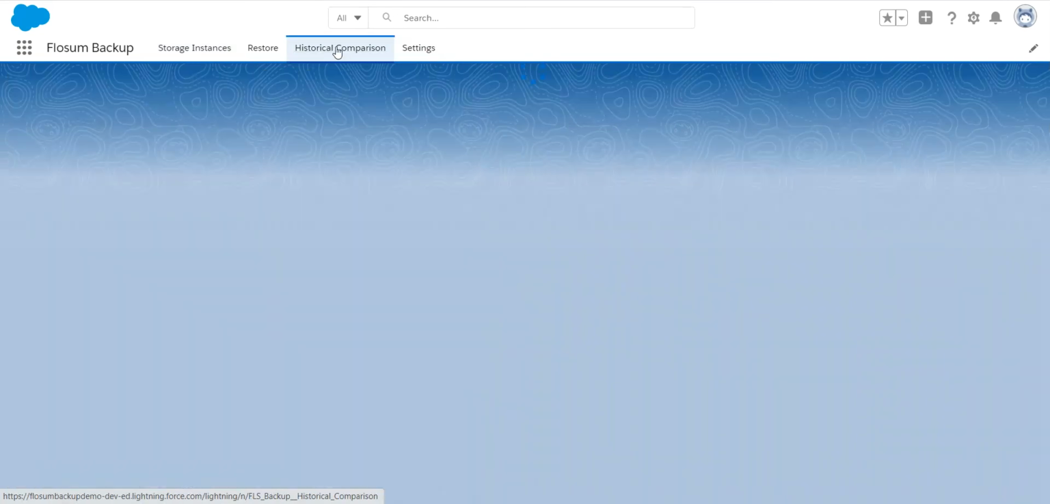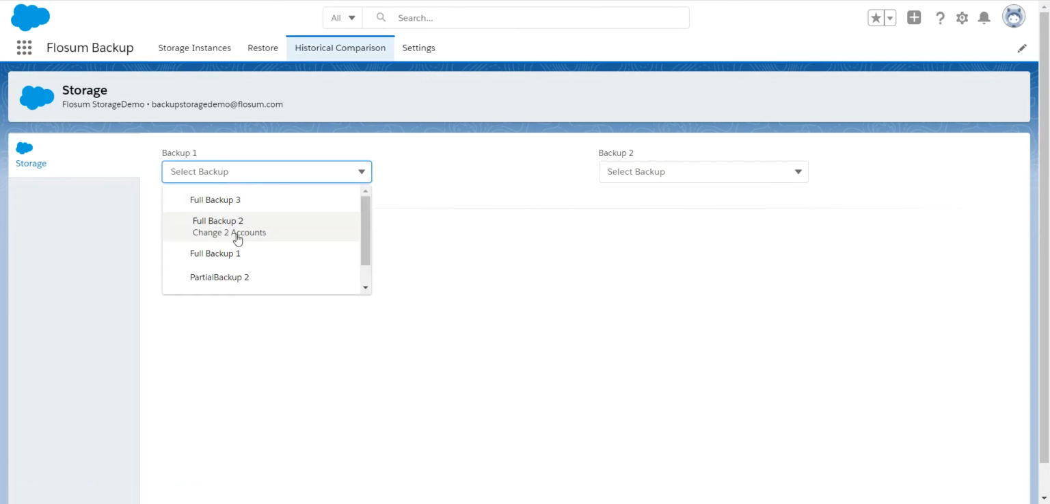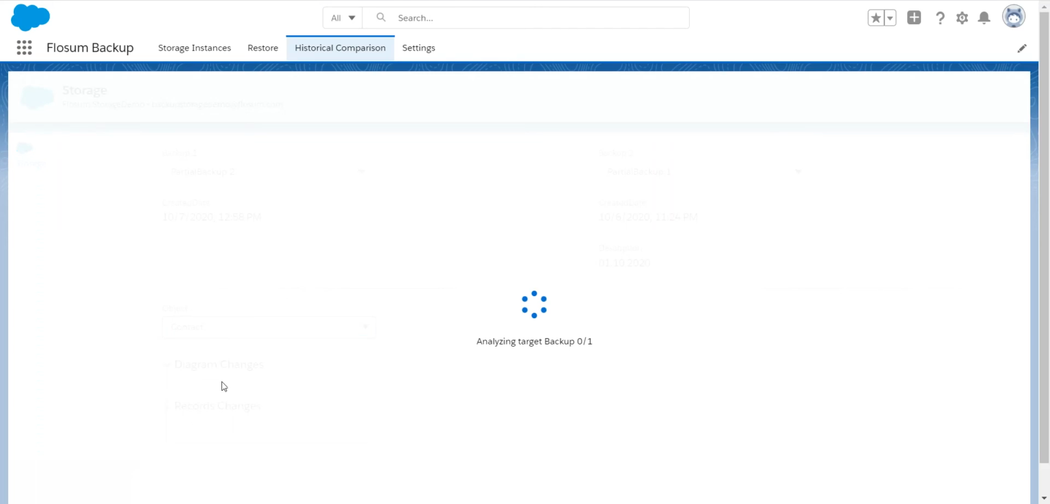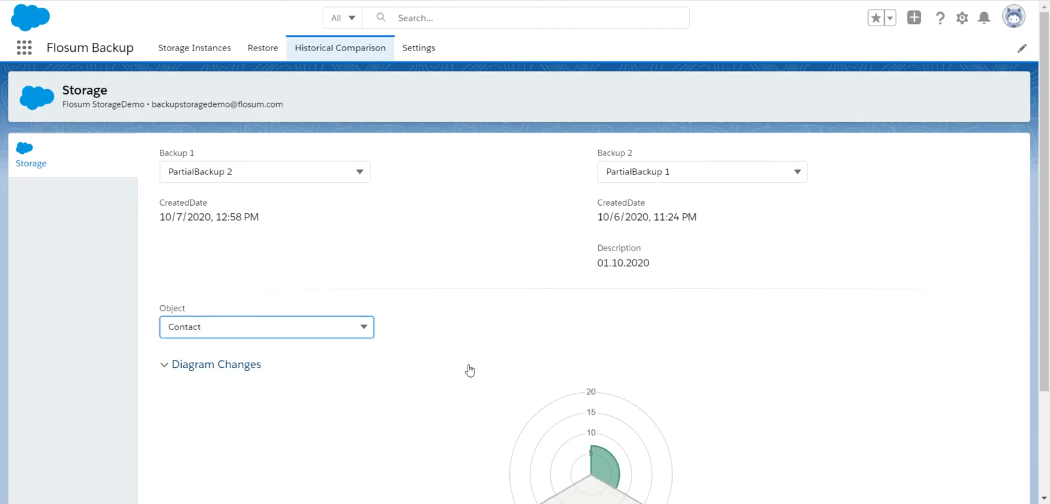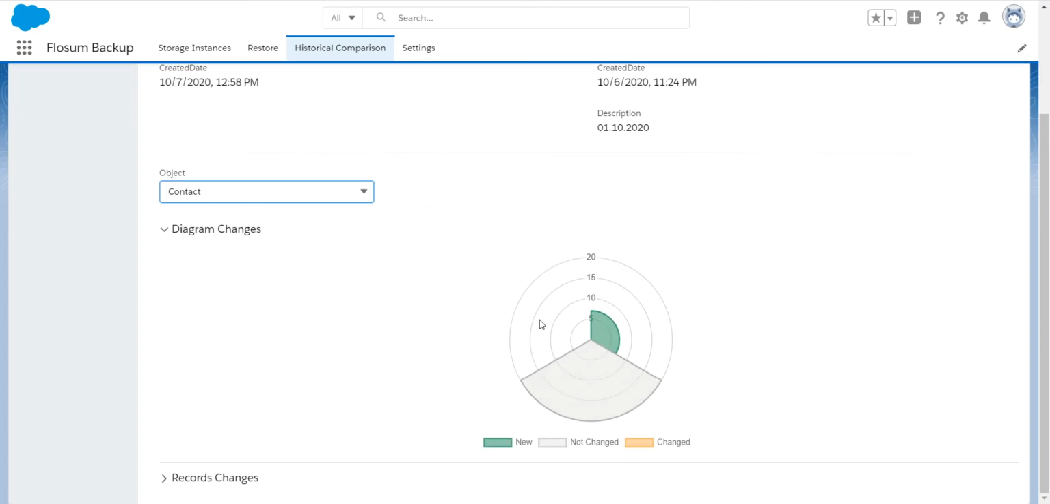We can go in and do some comparisons across backups so we can see the differences between the two. So for example, if I want to look between partial backup 2 and partial backup 1, I can go in and say show me the differences between contacts, and we'll come back, we'll show you a graph showing how many are not changed, how many are new, and if there were some change, they would be here. And then you can actually go in and look at the actual records.